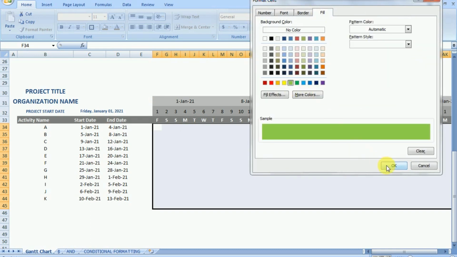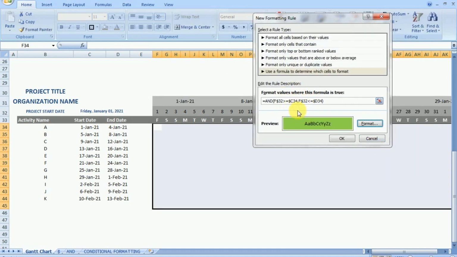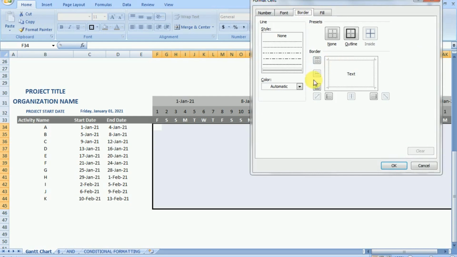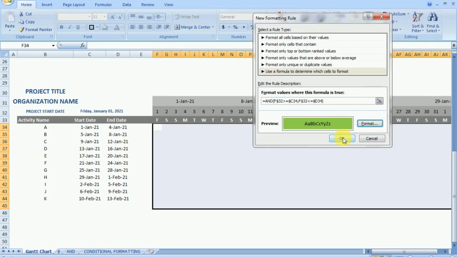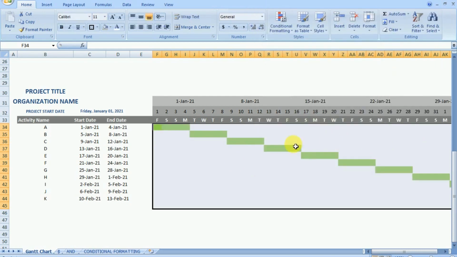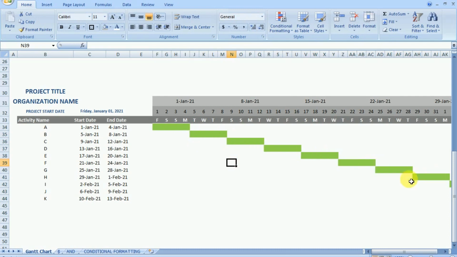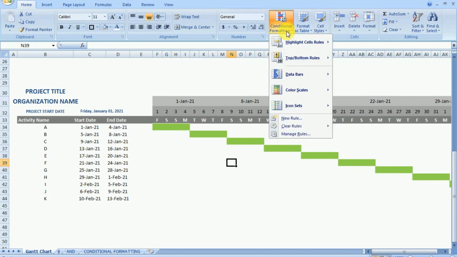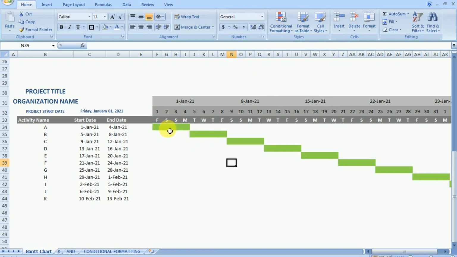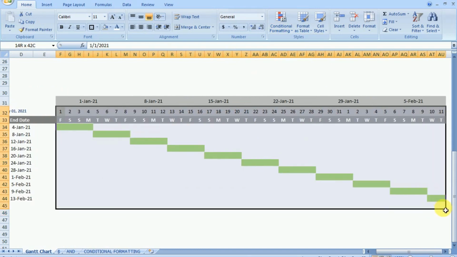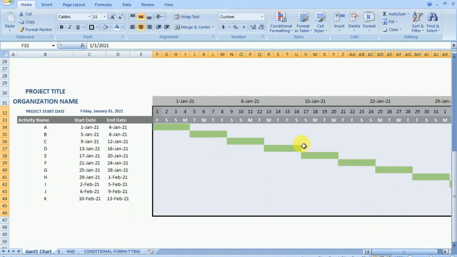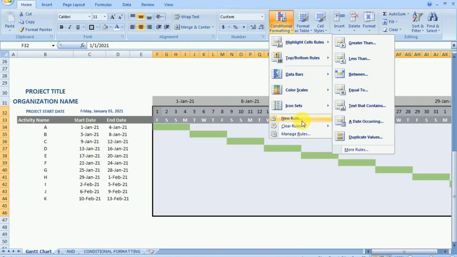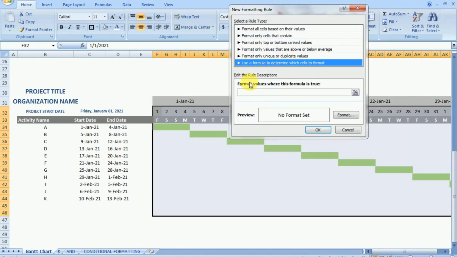We will go to fill, use a green color, and we will use a border of white color, and we'll click on OK. And in this simple way, the bar chart based on the start date and end date is now visible on your screen. Now this is a simple formula you can use every time to produce a schedule. Moreover, you can use the AND command, the dollar command, and the conditional formatting command in various ways to automate Excel.